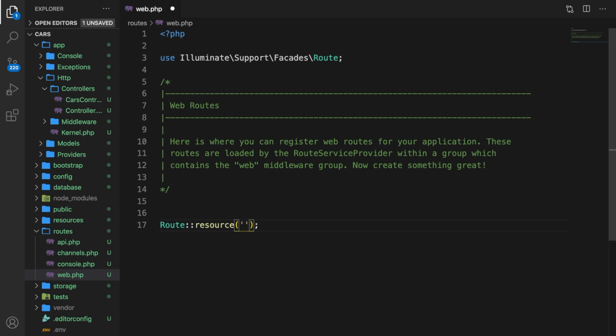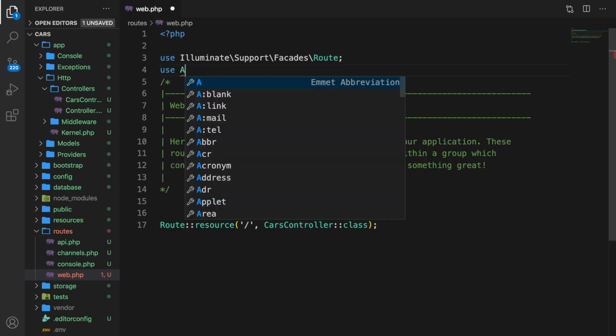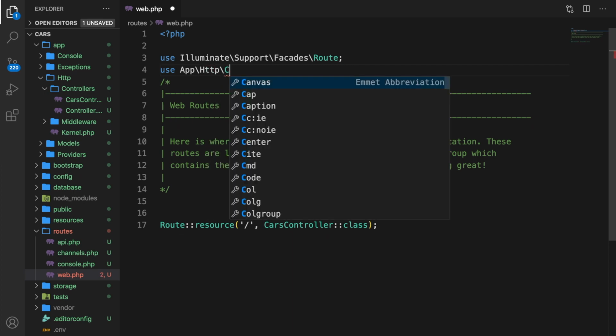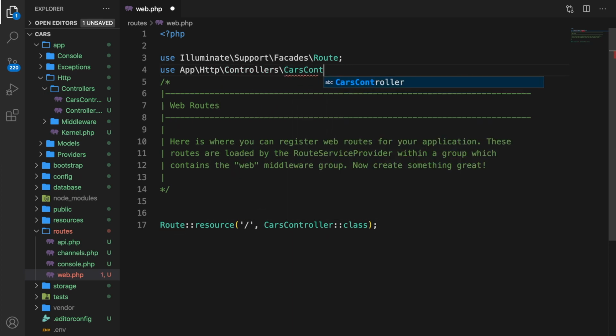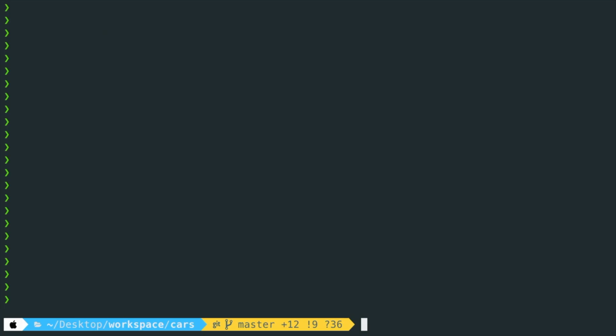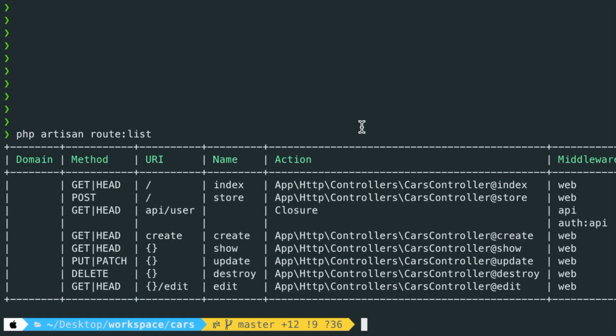What is our first endpoint? Well, /, comma, what's our controller? CarsController, double colon, class. Now let's pull in our CarsController. Let's say use App\Http\Controllers\CarsController. Let's save it. Let's hop to iTerm because I want to show you something pretty cool. Let's write down php artisan route:list. And what this basically shows is all our endpoints for the methods that we have in our controller. We have an index, store endpoint, create endpoint, show, update, destroy, and edit.